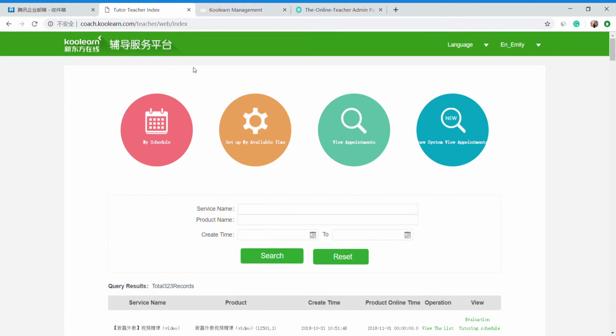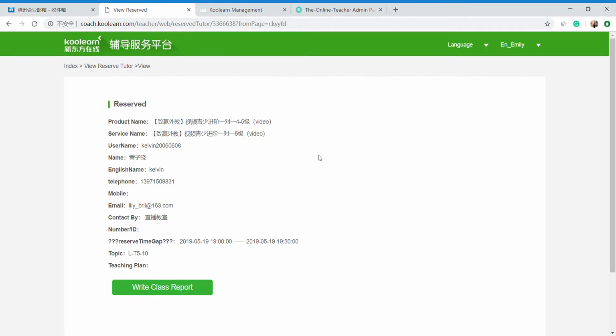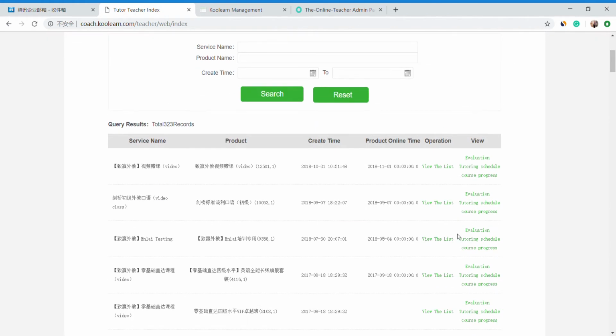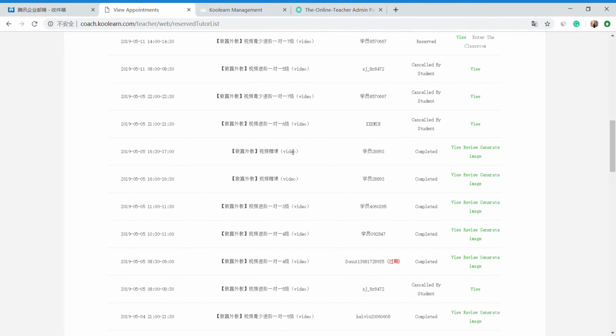And then the 10th question, how can I check students' information before or after the class? So for 30 minutes classes, you just click view, and then you can see all the information that you need for the student. So surname, the name of your student, the English name of your student, and it's conducted by live classroom, the time of the class, and the lesson topic of the class. And for your conducted classes, it's also the same. You just click view and everything will show there.